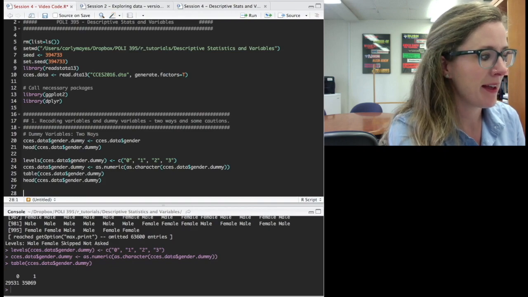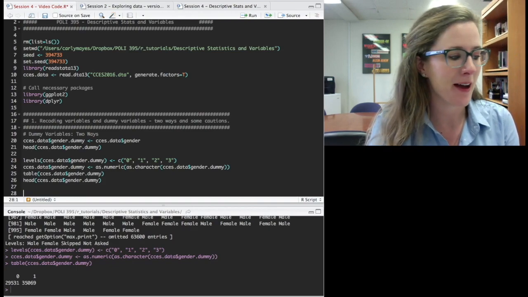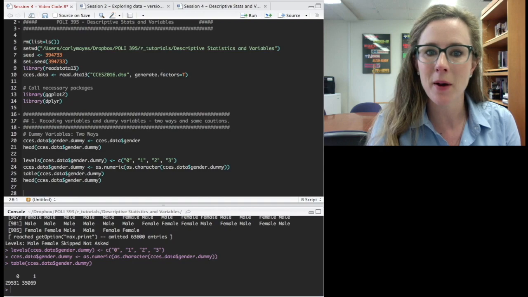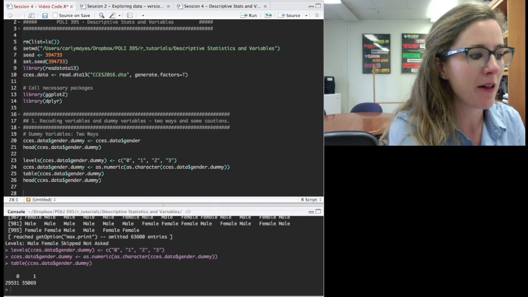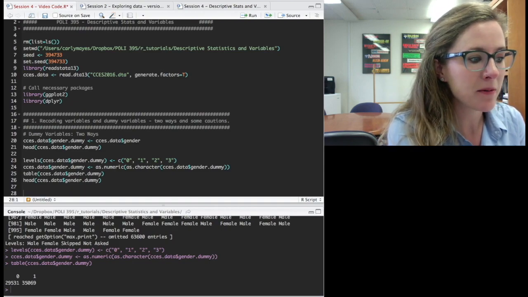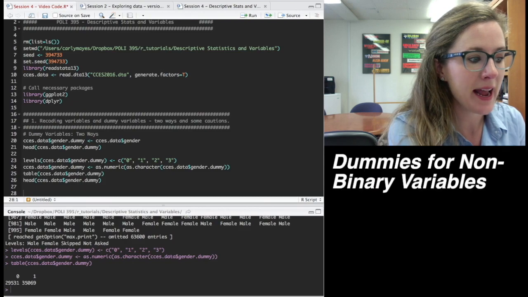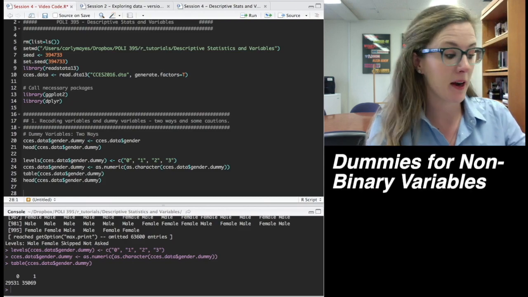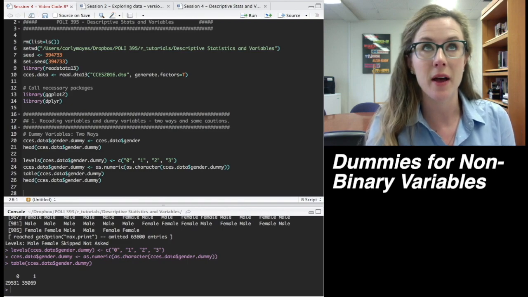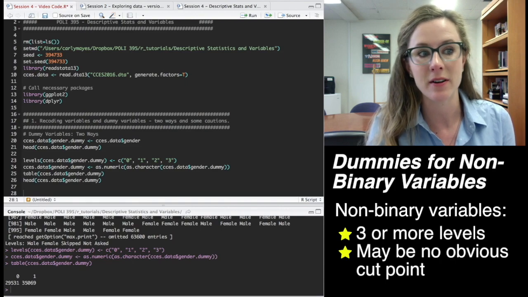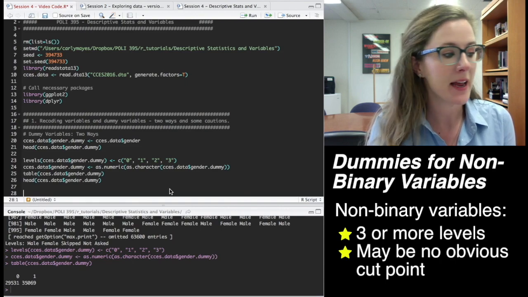Now that we had that little bit of a, I won't say a mix-up, but I think that was a good learning opportunity for all of us. So now we're ready to move on and look at how to make a dummy variable for a variable that doesn't necessarily have a clear cut point. It isn't already binary.